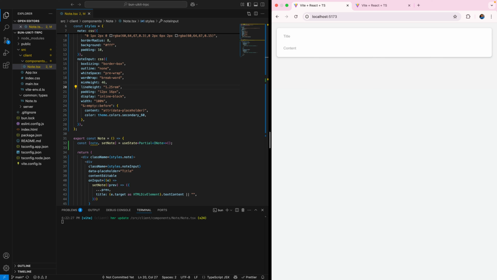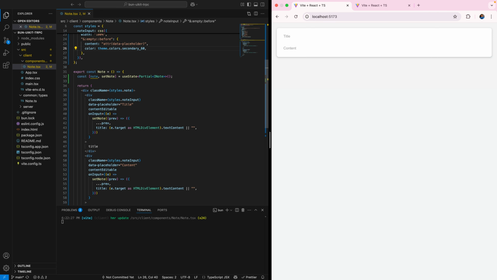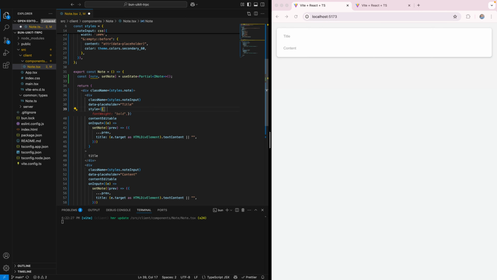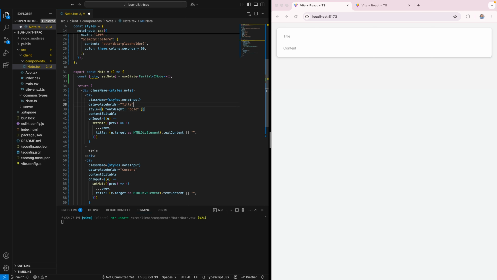So this is working fine, and let's add some style to the inputs here. So I will add for title font weight bold, and we'll increase the size of the font a little bit, not 1, maybe 1.1. Yeah, this looks much better.